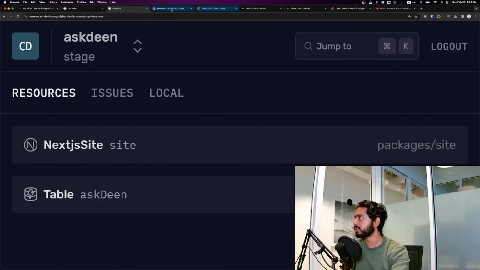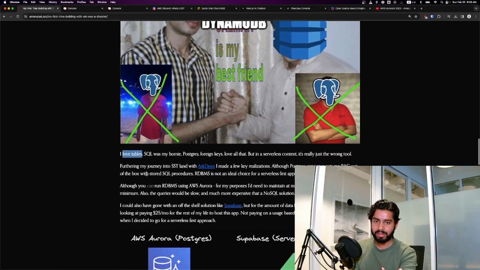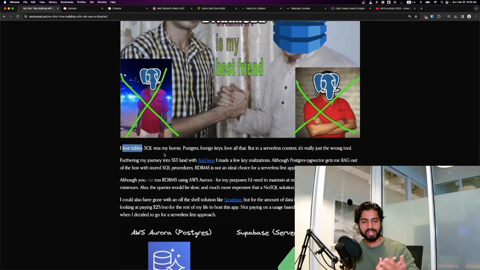So the big one, moving away from RDBMS in a serverless world. My friendship has ended with Postgres. When I'm building serverless apps, DynamoDB is my friend. I mean, look, don't get me wrong. I love tables. SQL is my homie. Postgres, foreign keys, I love all of that. But really, in a serverless context, it's just the wrong tool.